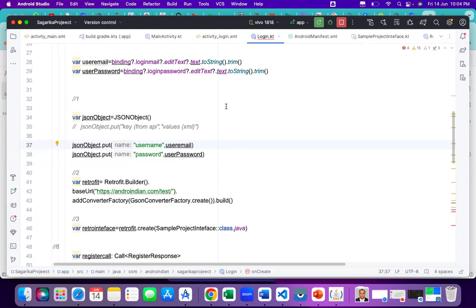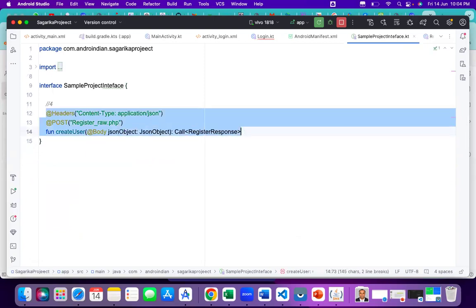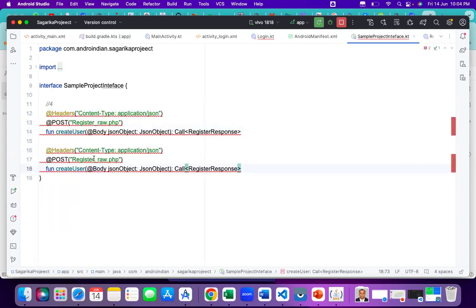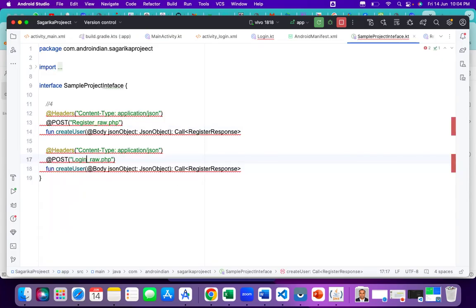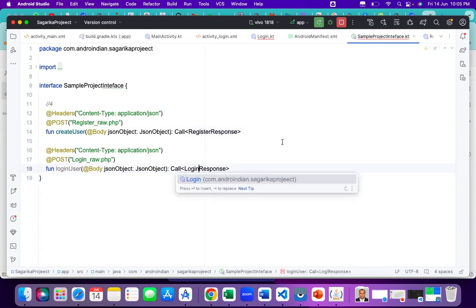Next, we move on to the interface. So in interface also this same. Here in interface, I'm supposed to create one more function. So that is here. Here instead of register raw, the URL I changed, that is login raw. So login. Then here instead of create user, I'll change that as a login user. Right, login user. I have modified that as a login user. Here also instead of register response, we can change it as a login response.